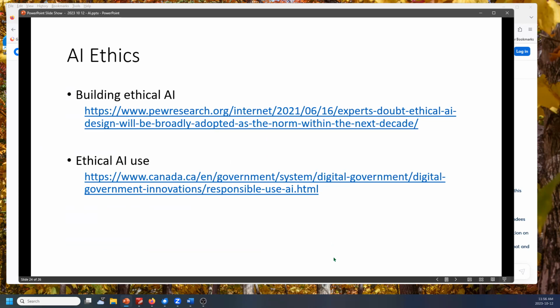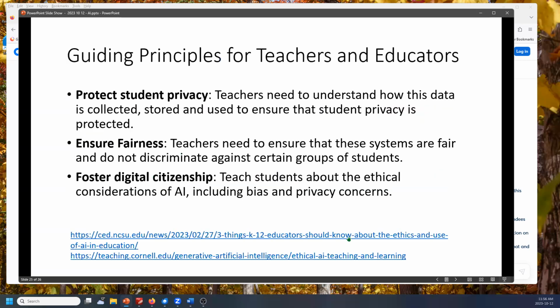So there's ethics of AI, different approaches. For teachers and educators, these are probably three of the most important points. First of all, protect student privacy. You know, don't capture student information and then use it in an AI system, because the AI system will take that data and use it to train other stuff. So it's important to understand how student data is collected and stored.